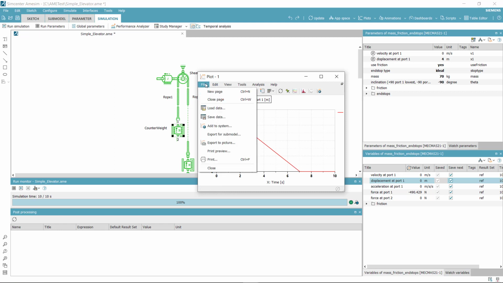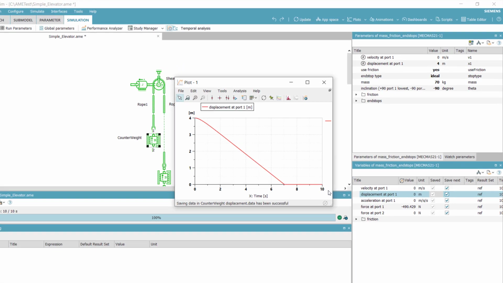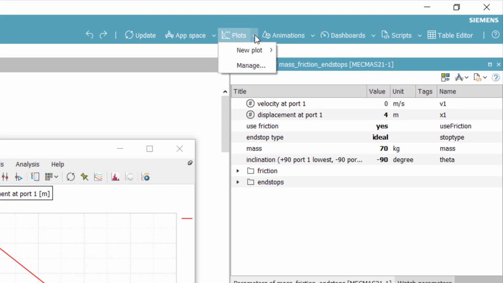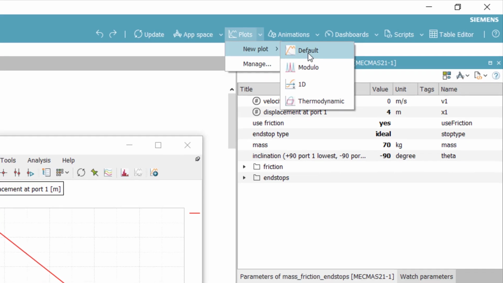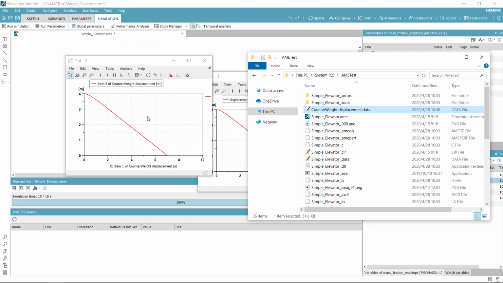Select File, Save Data. We can save the plot as a data file. Type in a name, counterweight displacement, and save it. Create a default blank plot. Drag and drop the data file to a blank plot, then we can get the plot back.